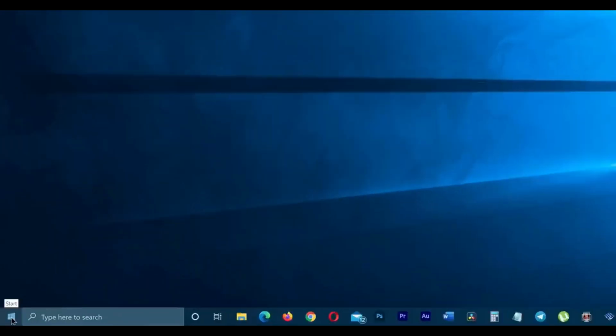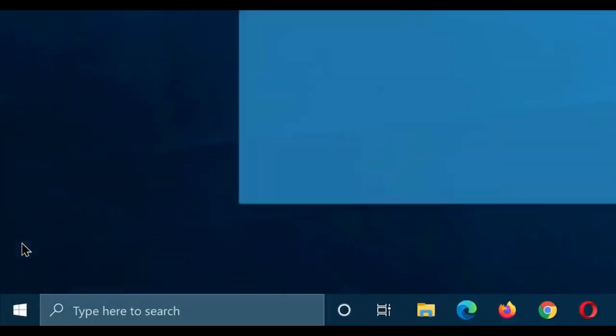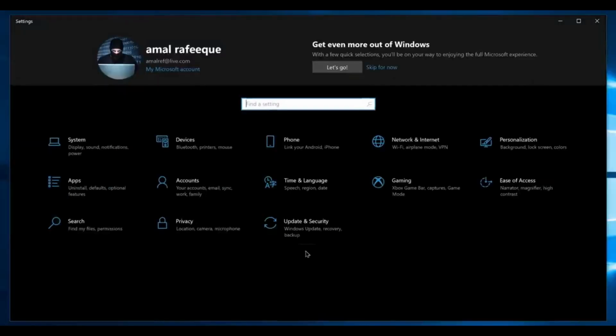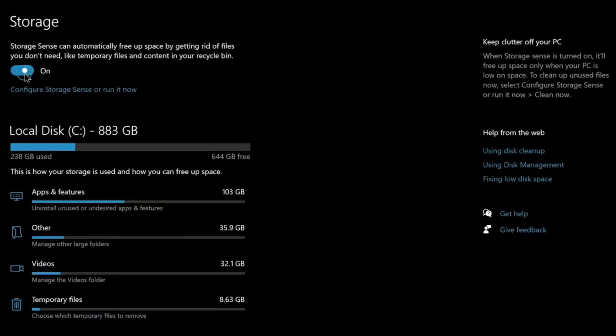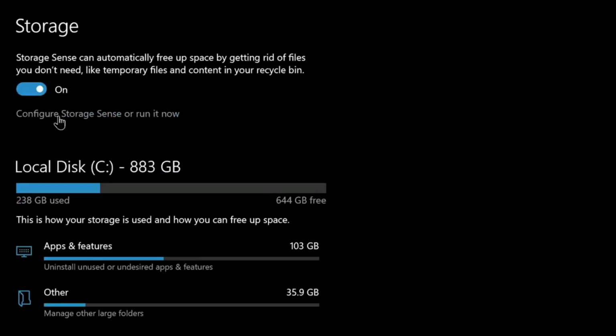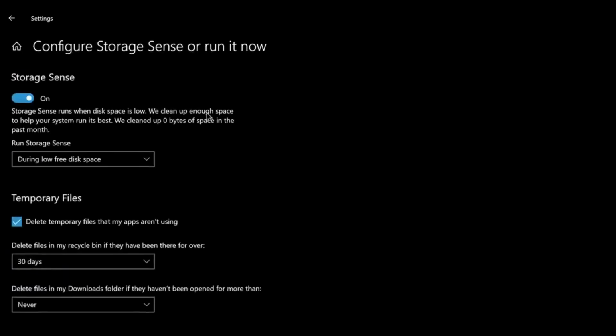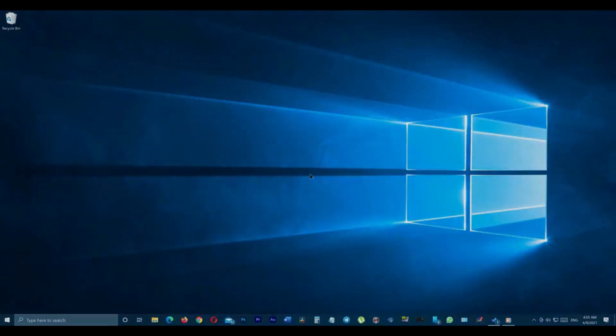To do that, go to your Start menu, click on the Settings gear icon, which will bring you to the Windows settings. Now go to System settings and navigate to the Storage menu. Now go ahead and toggle the on-off switch, which will enable Storage Sense. If you want to run Storage Sense immediately or to configure the task to run on a specific interval which you choose, you can click on the Configure Storage Sense or Run It Now hyperlink. Now set it up the way you want and it will do the job automatically.